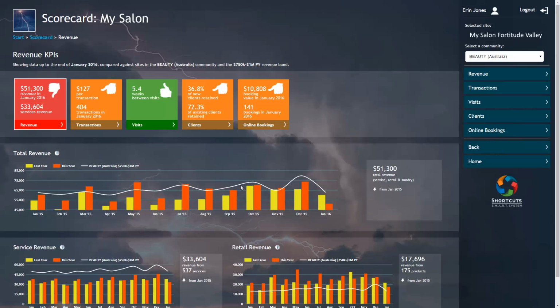Scorecard will automatically move you into the relevant band based on your trending revenue. To the right of the graph, we can see the figures from the past month. And the little arrow shows whether your figures are higher or lower than the same month last year. Now we'll have a look at the other graphs available in Scorecard.